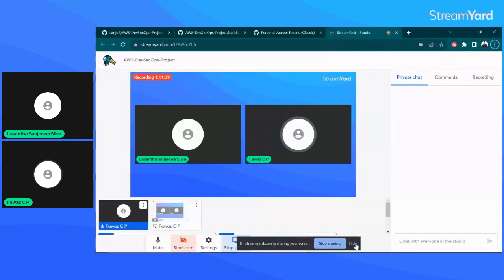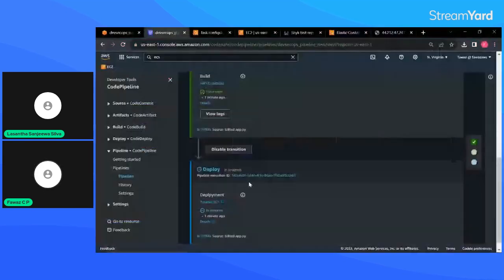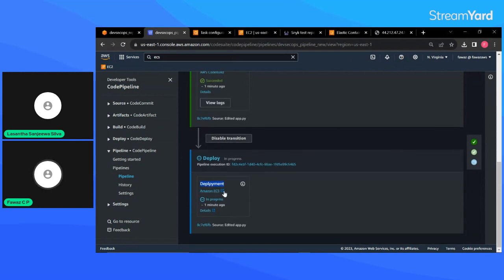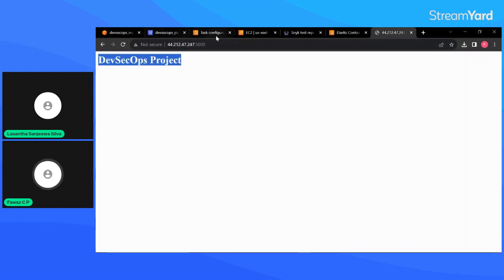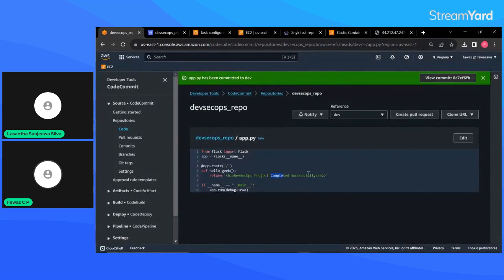So Lasantha, I have just shared my screen. Right now I'm waiting for the deployment stage to get completed. Once the deployment stage has been completed, we need to go to our task definition, and it will create a new task, so our IP will change. We have to copy that IP and open it in a new tab, and we will be able to see the new version of the application with the changes we made. The deployment stage will take some time, it has been almost a minute. Just wait a few more minutes. Then instead of DevSecOps project, we will be able to see DevSecOps project completed successfully.